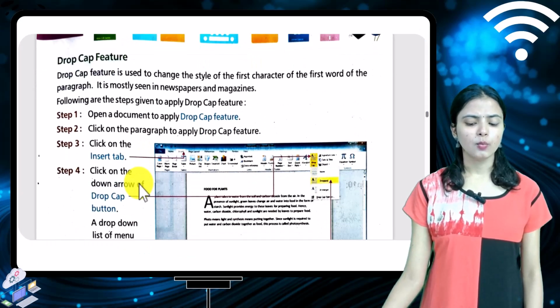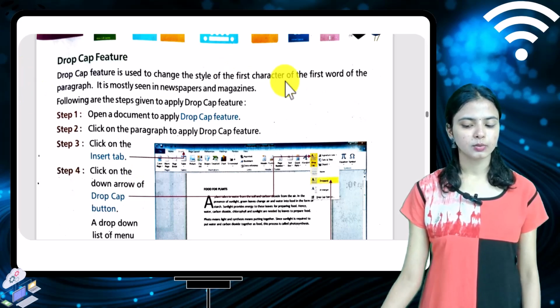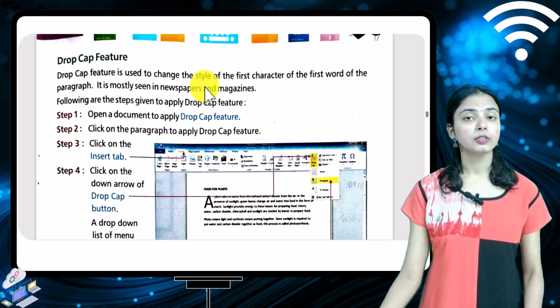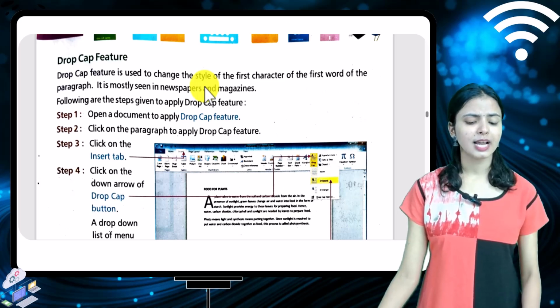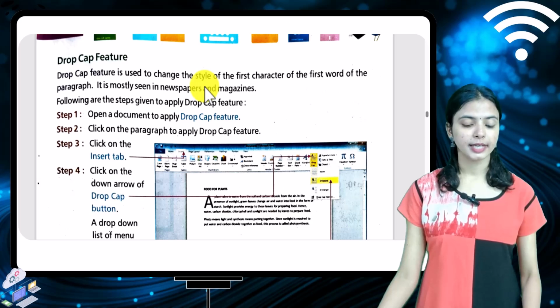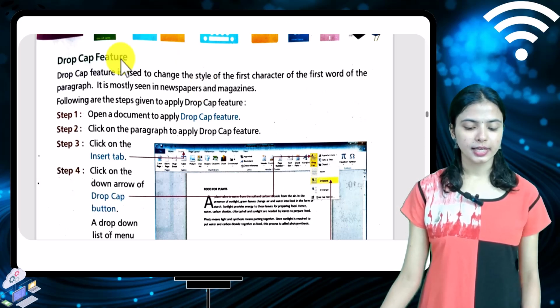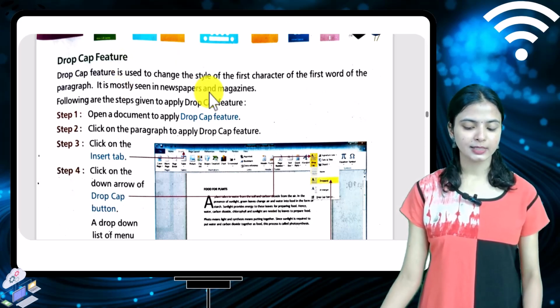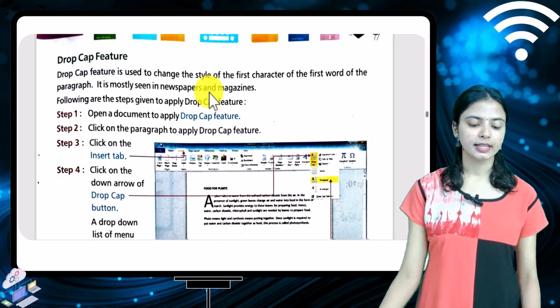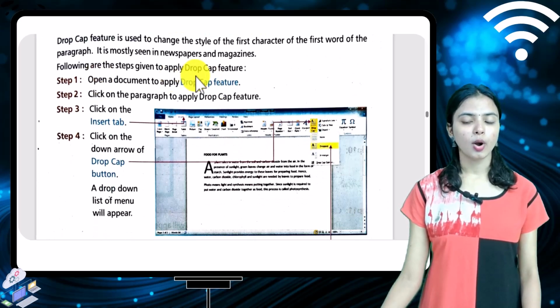Drop cap feature. Now what is this drop cap feature? A drop cap feature is used to change the style of the first character of the first word of the paragraph. जो आपका first word है paragraph का, उसका style change करने के लिए आप क्या यूज करते हैं, ड्रॉप कैप फीचर यूज करते हैं. This is mostly seen in newspapers and magazines. और न्यूज़पेपर्स में हम यूजुअली ये देख सकते हैं. Following are the steps given to apply drop cap feature.